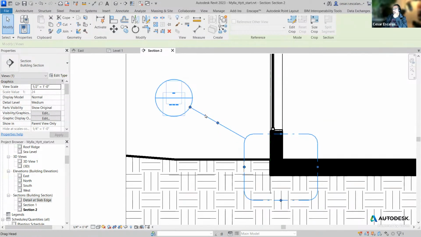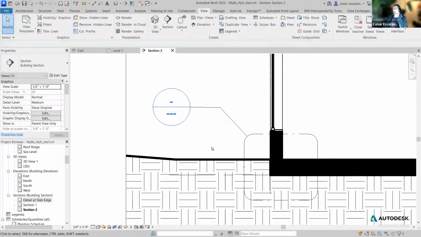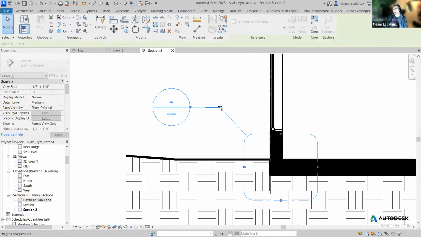The grip that is at the midpoint of this leader allows you to create an arm and an elbow. So if you click on that one, then you can create a straight arm and an elbow.